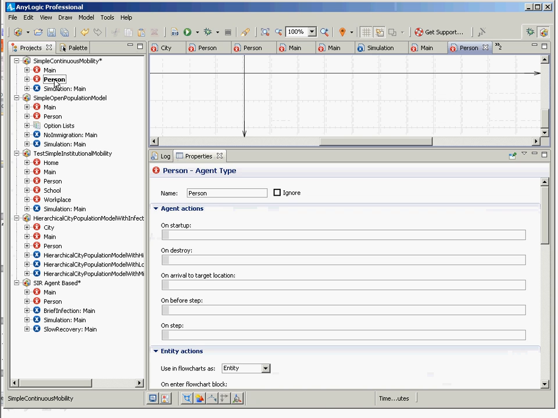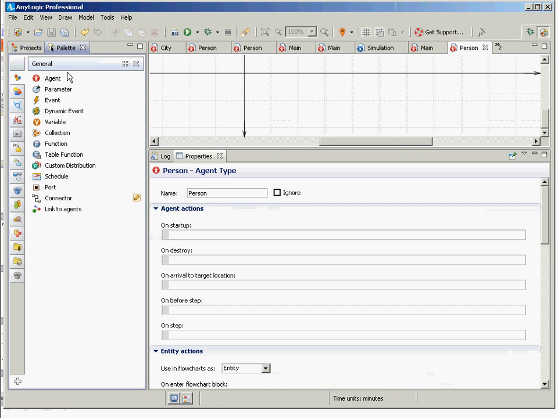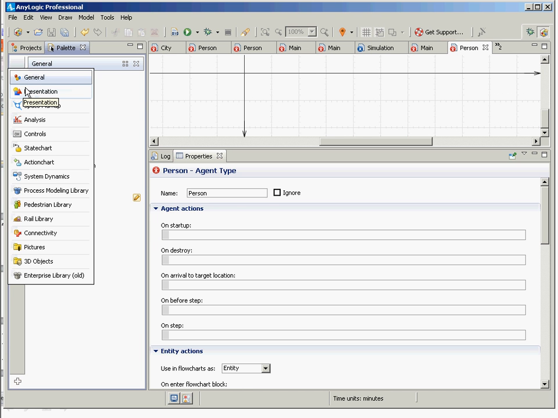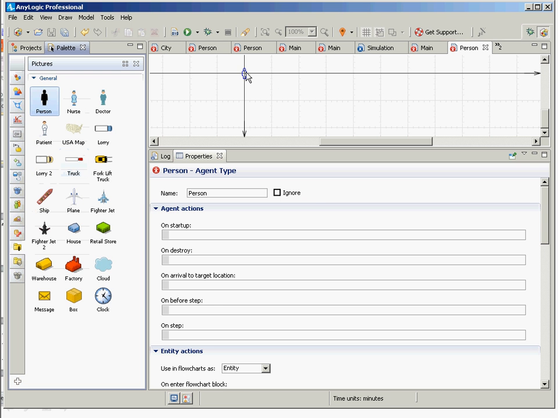Okay, let's go give them a picture. Let's go make them appear like a little person. How do I do that? Okay, yeah, we go down to pictures, that's right, and we drag in person here, okay? Okay, good.